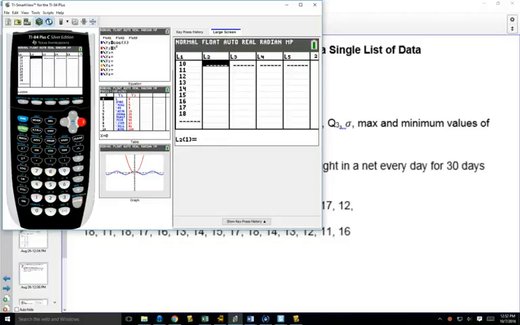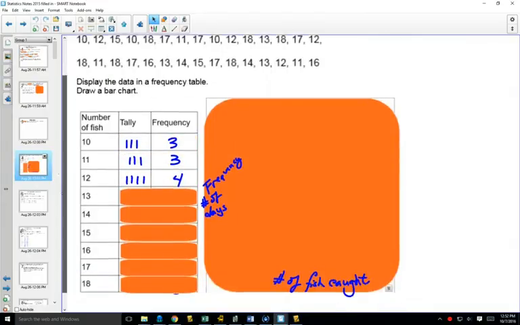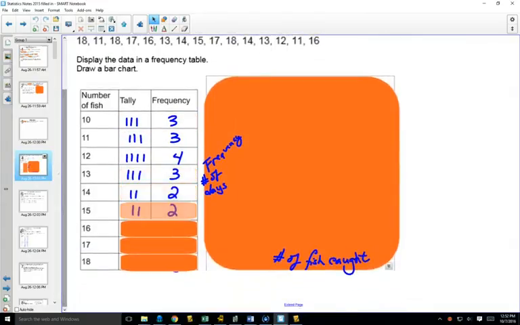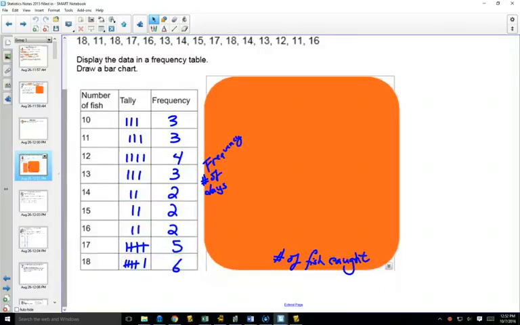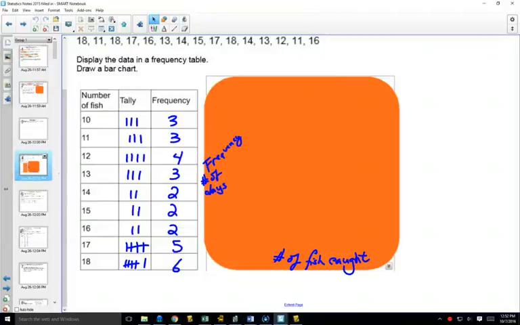Because I want to show you two things. Okay? Here's my frequency chart here. 334. Yes.